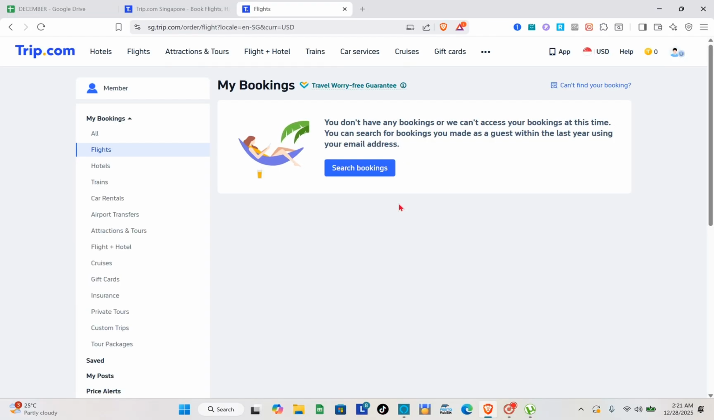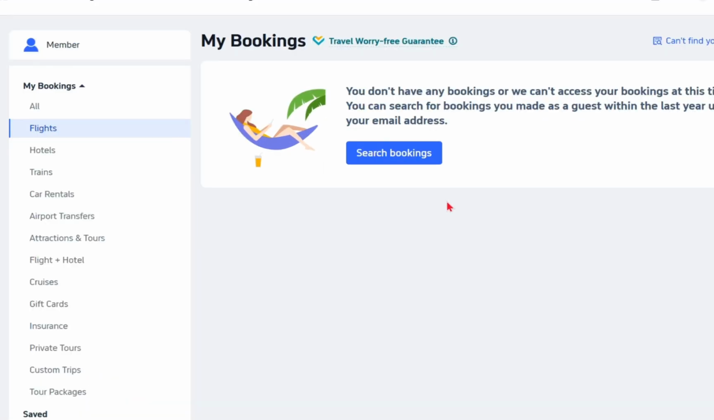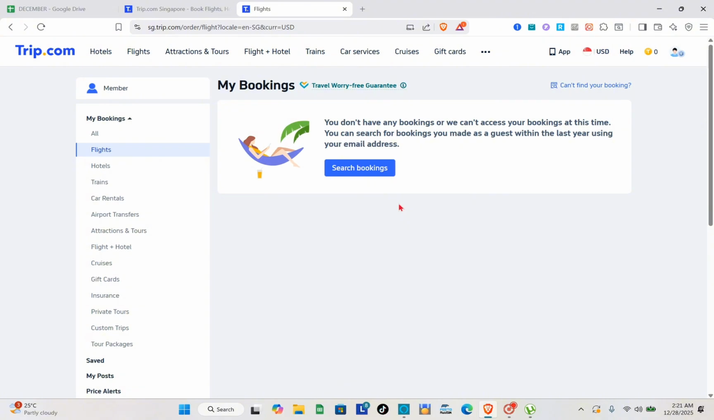Next is you just have to check in directly with the airline. So this is for option two. Some airlines do not allow trip.com to issue boarding passes. So in this case, you can go to the airline's official website or mobile app, enter your booking reference or the PNR and last name, complete the check-in process and download your boarding pass, and then you can save it to your phone or print it.